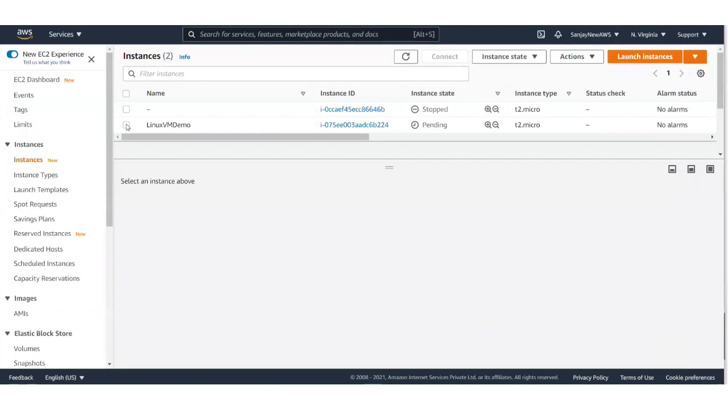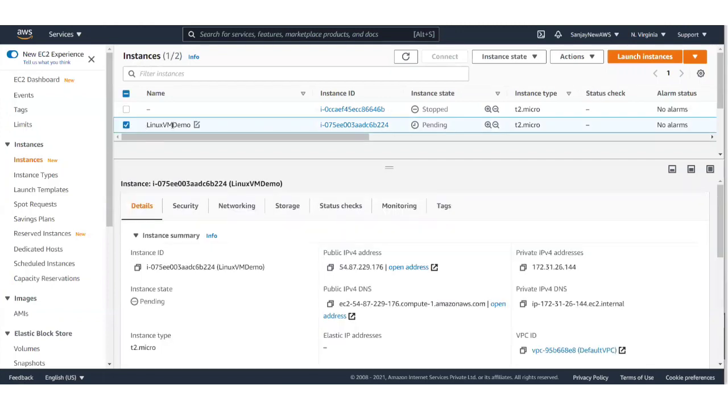And this is the machine you created, Linux VM demo. Did you see? And this is the public IP address provided to your machine. So we have two IP addresses, one public IP address and one private IP address. Every machine will have two IP addresses. The private IP address is used within the infrastructure of AWS, and the public IP is used to take the remote of this machine from the internet. So if you want to access this machine from the internet, you will use this public IP address, right?